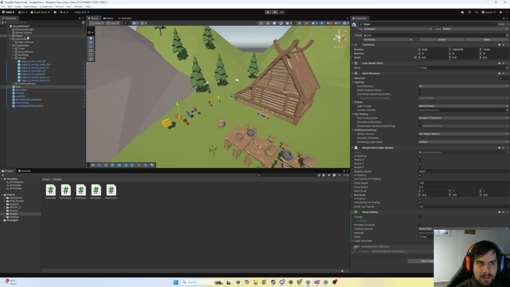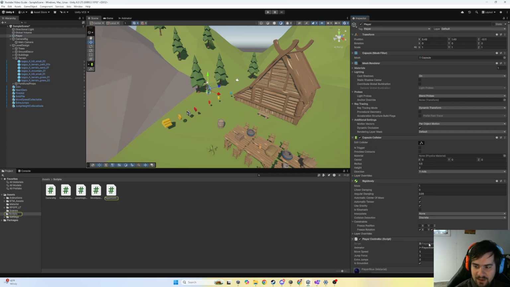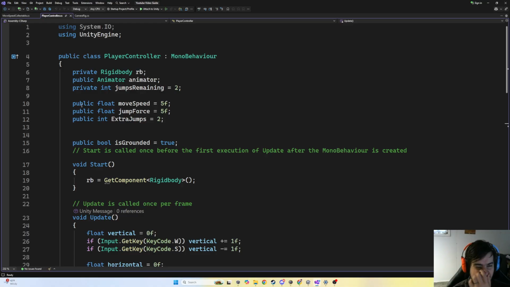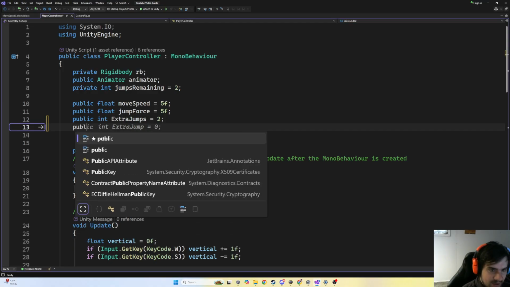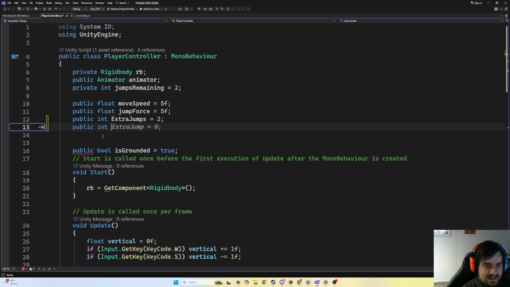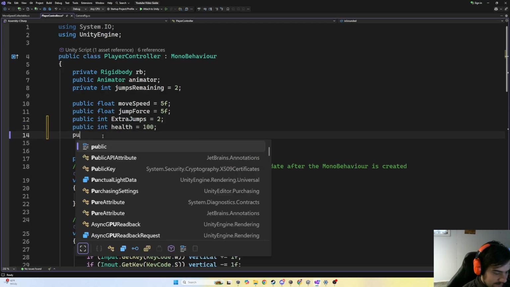Doesn't matter. I'm going to go to my player, and I'm going to open up my player controller. And I need new properties to change. If I want to be able to change a property, they have to be public. So I'll add a public, I'll add an int, and I'll add health equals 100. I'm going to do the same thing for max health.